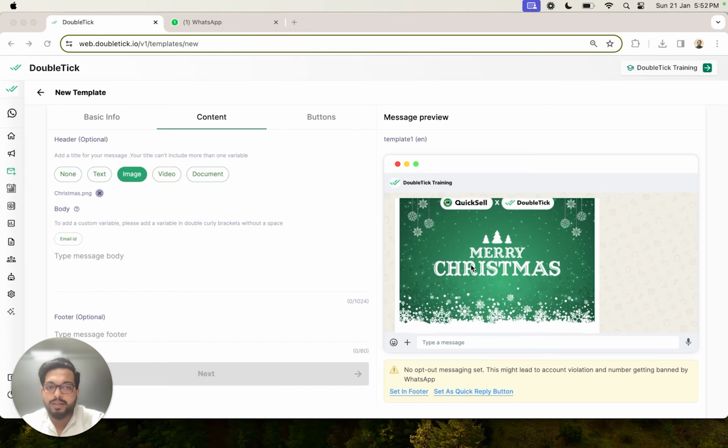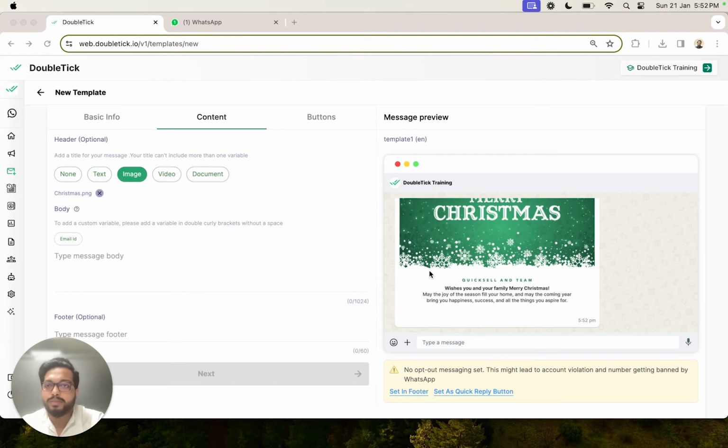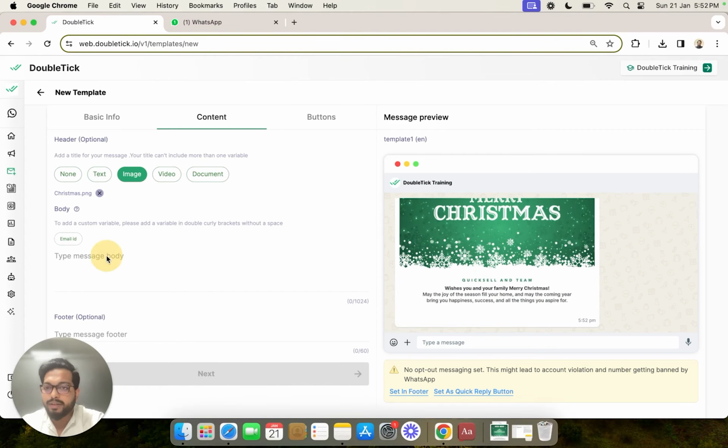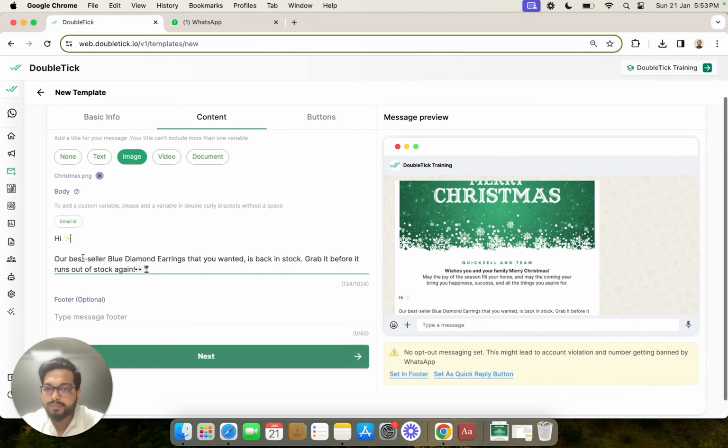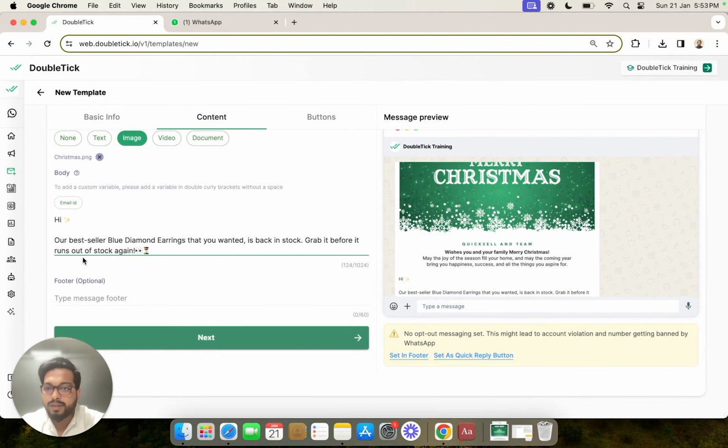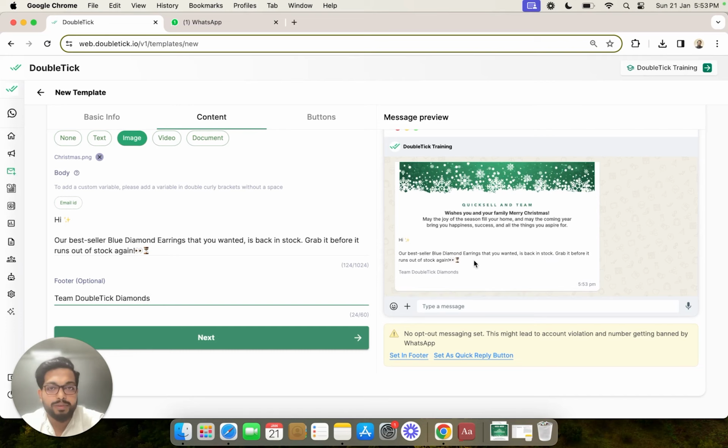Now that we have attached our image, let's put out our body content. So we'll move over to the body section and we will put our content. And now let's scroll down and put a footer as Team DoubleTick Diamonds. On the right hand side, you can see that the message preview is visible, so you can preview the message and make changes as you see fit.